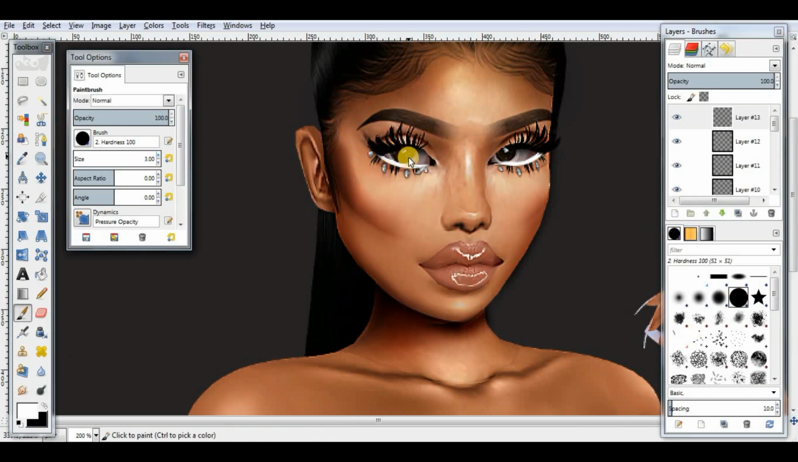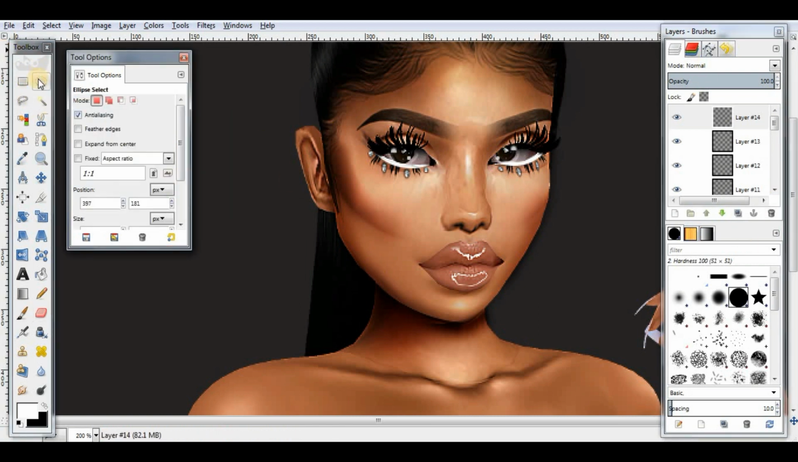And what I also love to do, also using my Eclipse tool, is giving the eye a shadow.